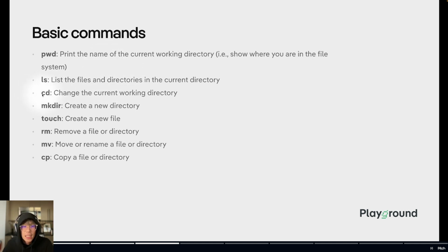And then we have the cd command, which is basically change directory. So if you want to move around to a different folder, you can use the cd command. You can use the mkdir command to create a new directory. It's basically make a directory. So if you want to create a new folder, just use the mkdir command. If you want to create a new file, there's the touch command. And if you want to remove a file, there's rm.